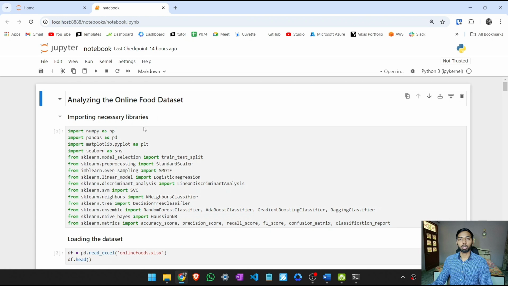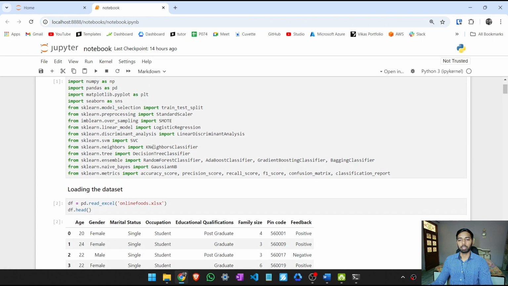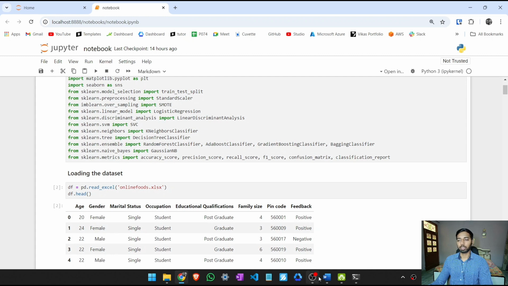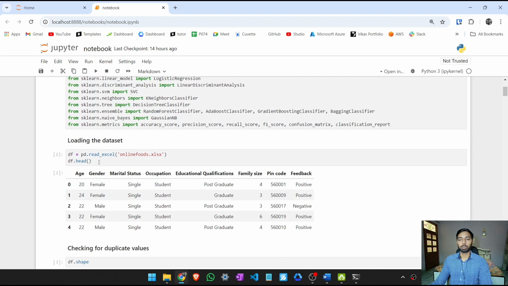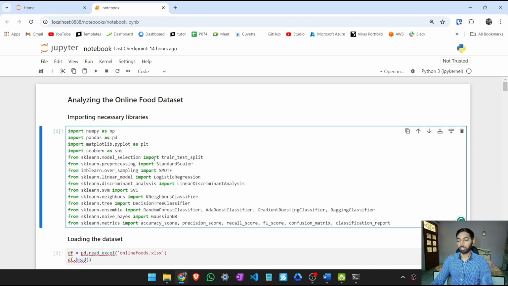So first, we are importing all necessary libraries like NumPy, Pandas, Scikit-learn, etc. Then our first step is to load the dataset. So we loaded our dataset as df = pd.read_excel because we have an Excel file given. That's why read_excel, and then we give the location of our Excel file, and df.head() to print the top five rows. Let me run this.